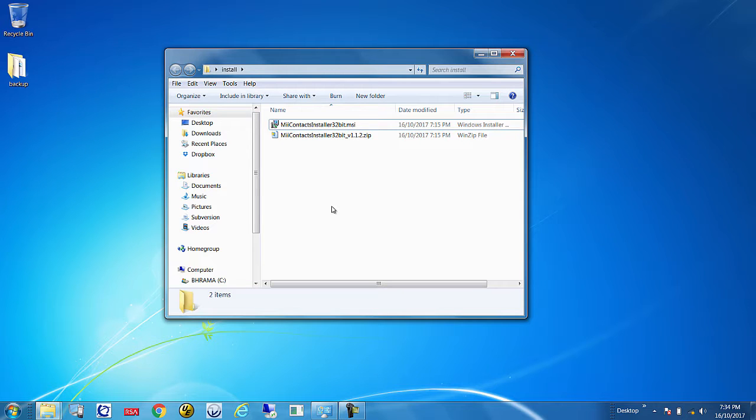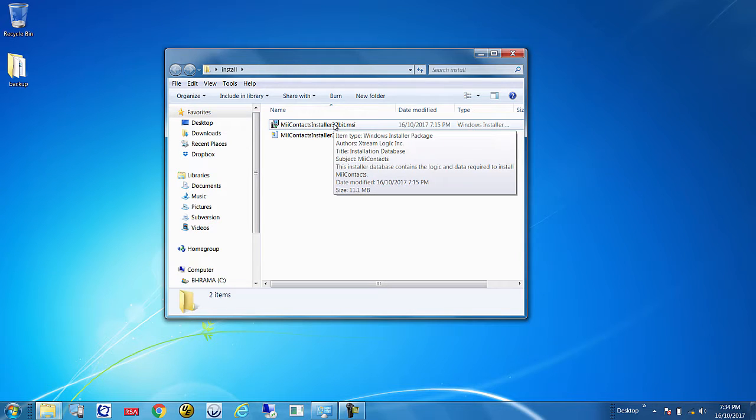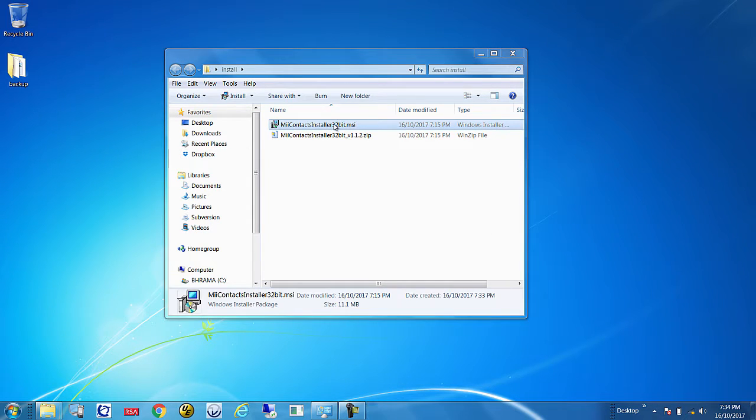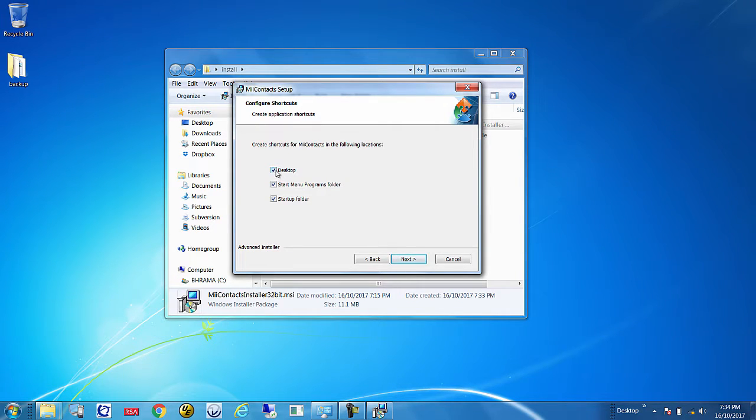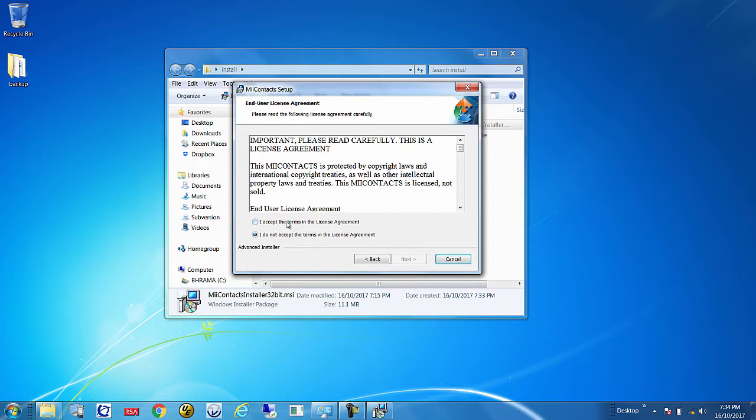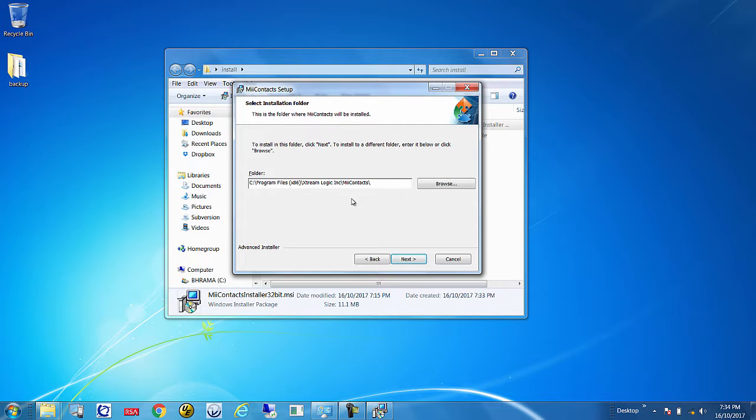So once you've extracted the MSI file, simply go ahead and double click on that file and just follow the wizard. Now we're just going to click next. We're going to keep all the default options as they are. We're not going to change anything. This just creates shortcuts on your desktop and start folder, etc. We're going to go ahead and click next. We're going to accept the terms and conditions, click next. We're not going to change anything here.